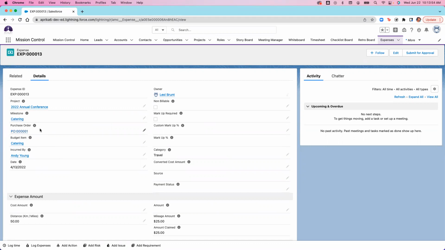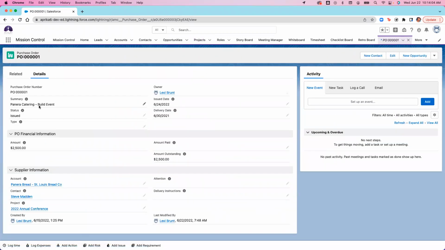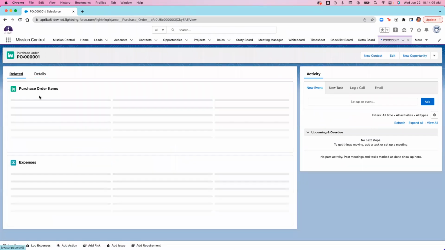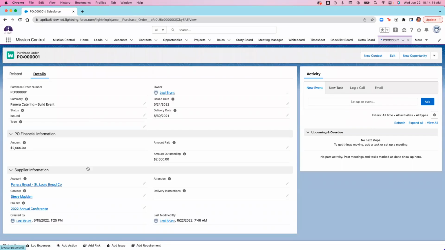We also have a purchase order for the catering. So any cost amounts that are related, for example, this purchase order is for Panera Catering. We have our amount that has been populated from our purchase order item. And then once this is paid, all of that will roll up to our budget item as well. So I have this related to an expense, but this is also directly related to our project. So I'll show you that in our project related list as well.